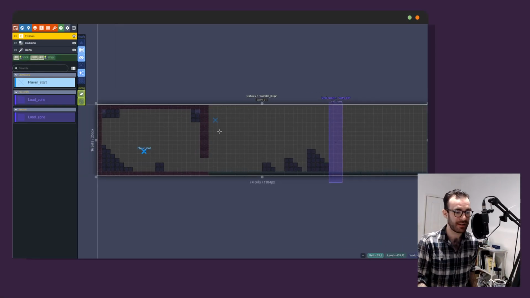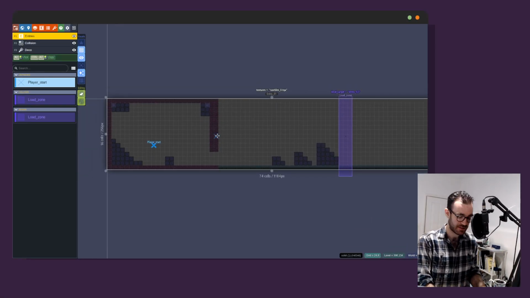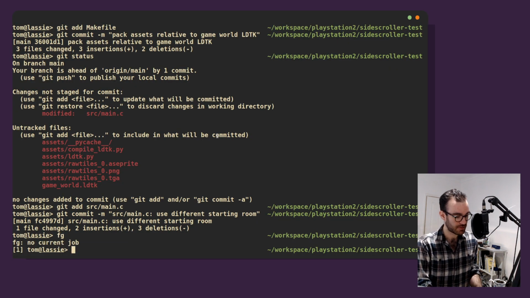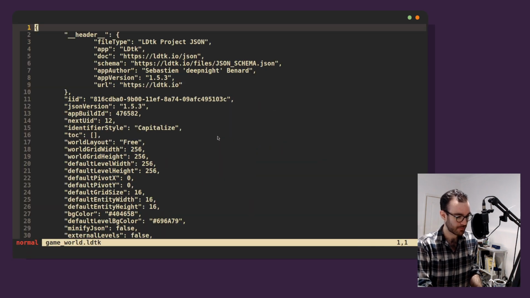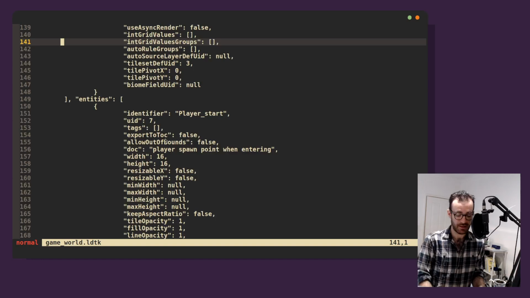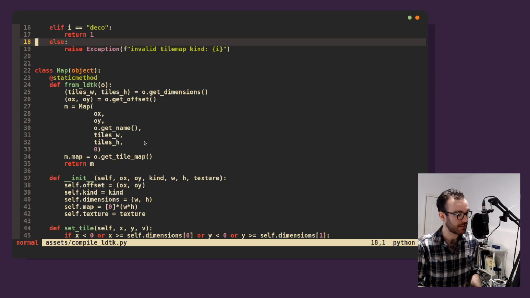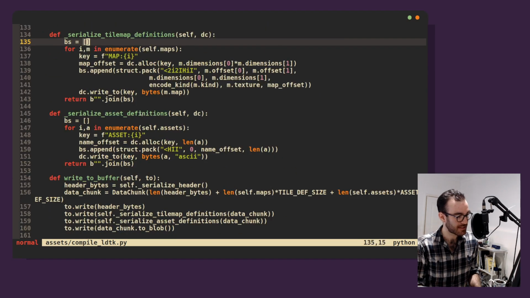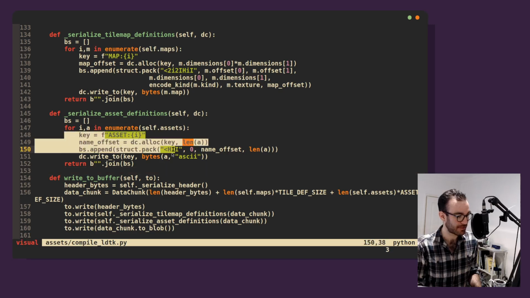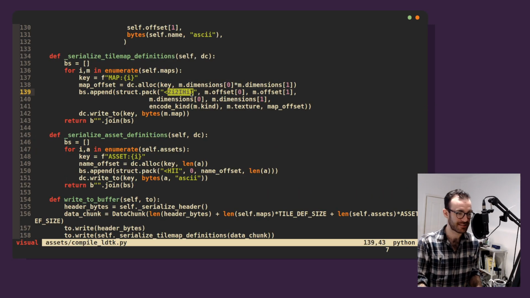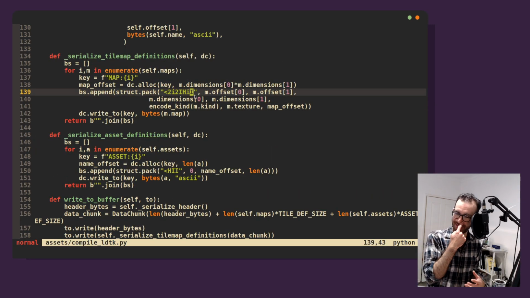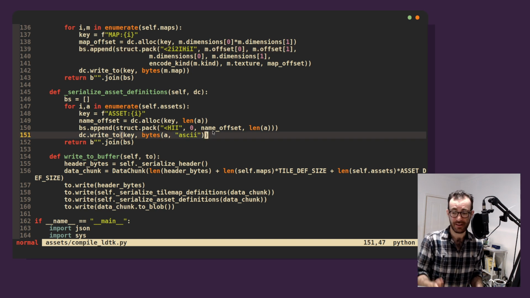This is LDTK, this is a tile map. This gets saved into a big JSON file, which looks like this. Bunch of stuff in here. I wrote a Python script called compile LDTK, which reads this and puts it together. It serializes it, it writes it out in various integer packed formats, which we can read out. And that's what I built.